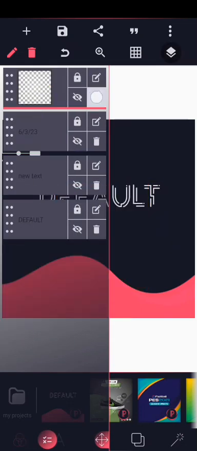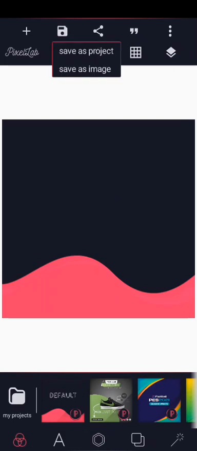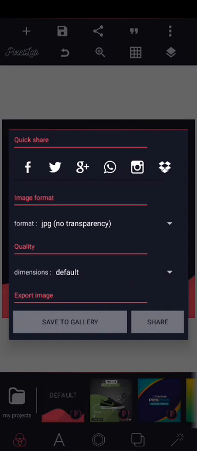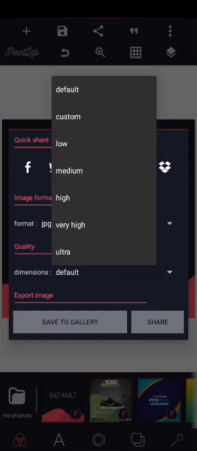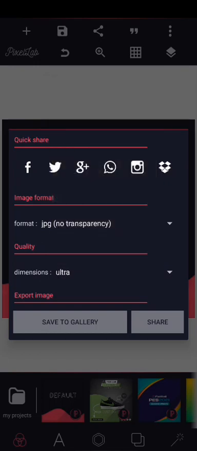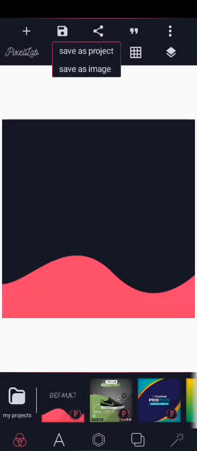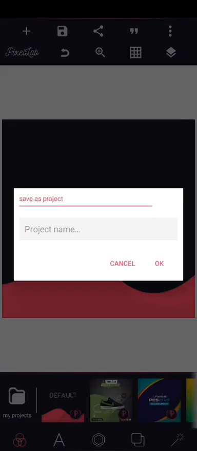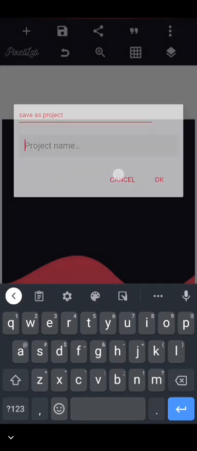So let me delete all this first. Here you have the save button. You want to save it as a project if you are working on it and you're not done with it. That's the save button. And also you have save as a picture, if you're done with your work and you want to save it. Most of the time I use ultra because it gives the best quality, and you save to your gallery. Also, if you want to save as a project, you give it a name, and you click OK when you're done.